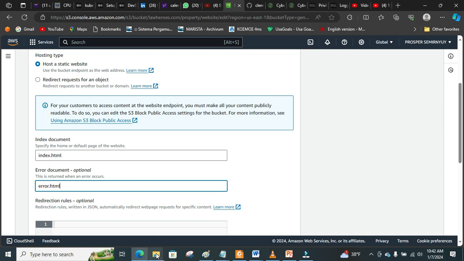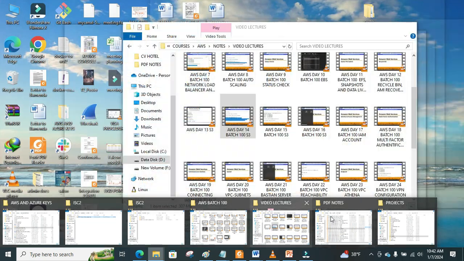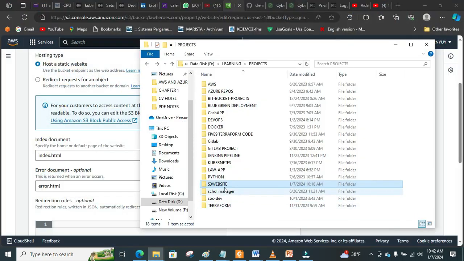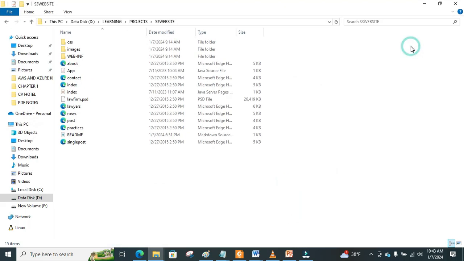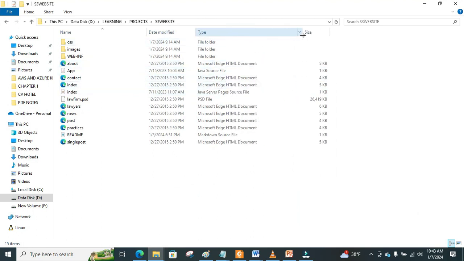Do we have the page error.html? Let's go to our code. I prepared the code, and it is found in S3 website. This is the code; we all know this code, right? This is the website that we have deployed, and in this website we have index.html. How do we know whether it is an HTML file or not? You open it from here and you see that it is an HTML document.